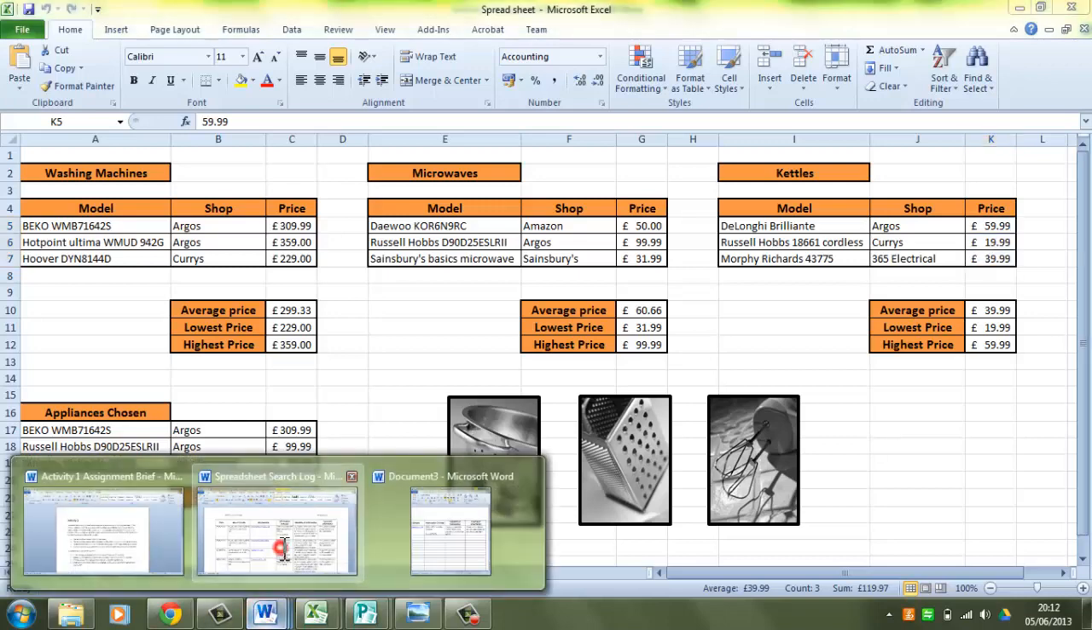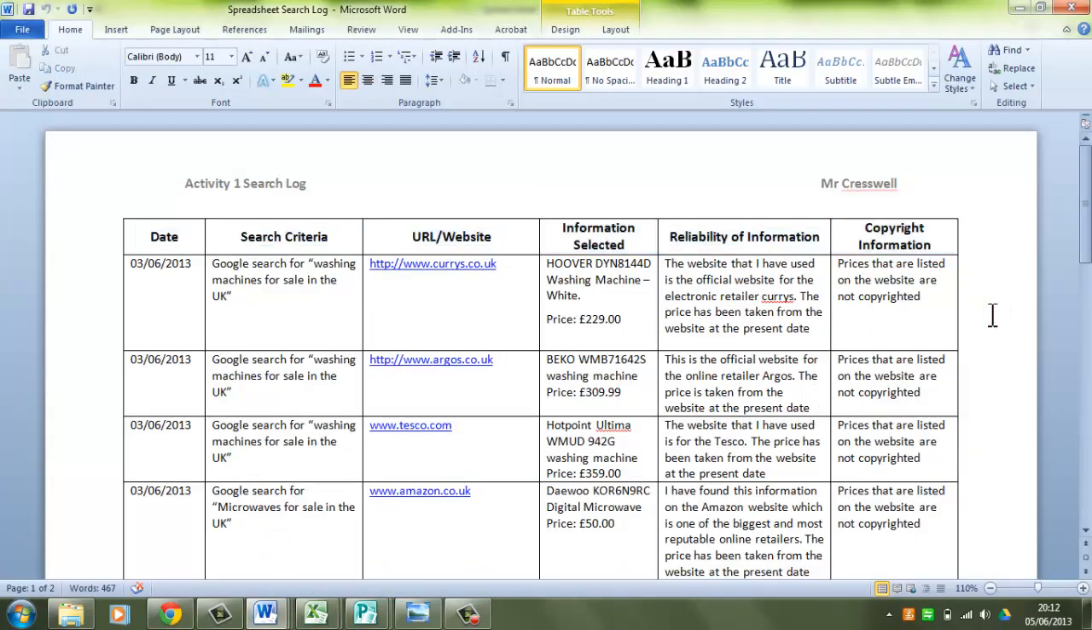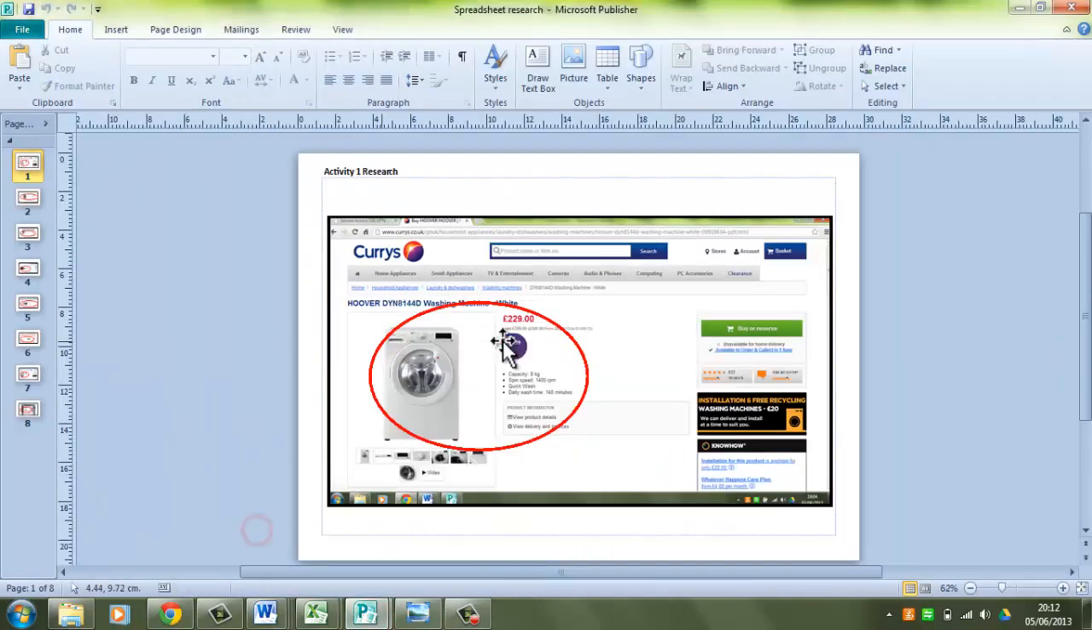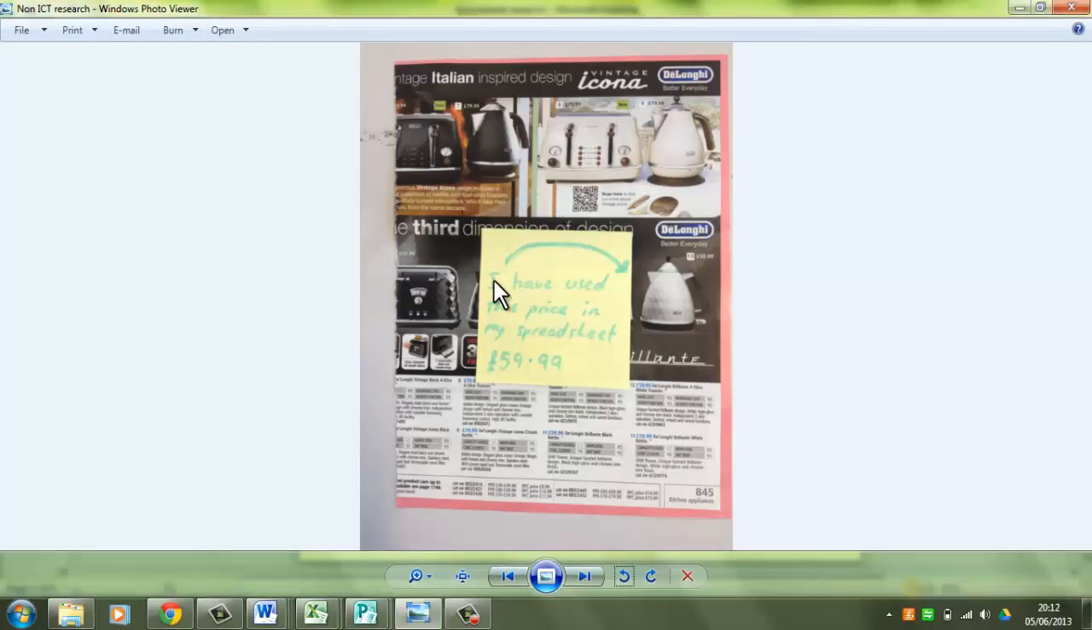So for now, you need to make sure you've got a search log. And remember, you can look at the exemplar if you need to, or rewind the video if you need any help with that. Take a screenshot, like I've got here, and highlight the information. And you also need to make sure you've got evidence of getting non-ICT based research. And then once you've done that, you're good to go and ready to start your actual creation of your spreadsheet.